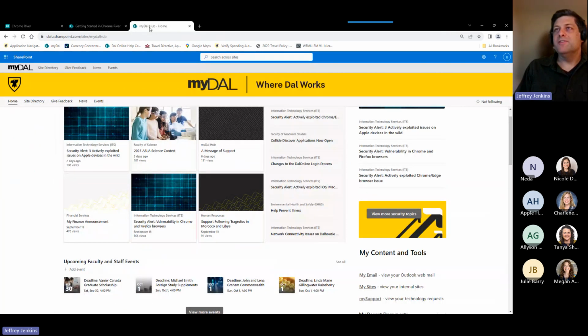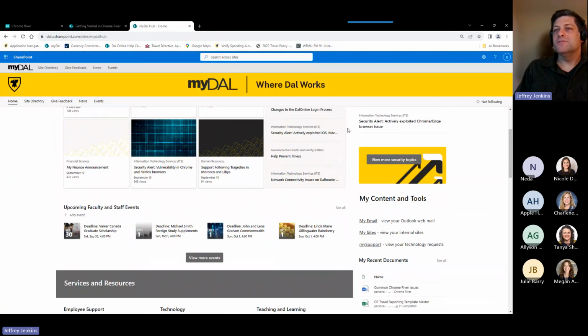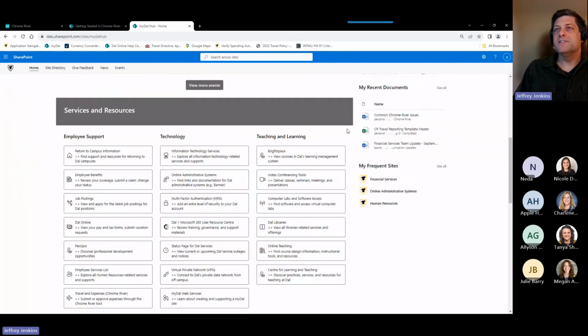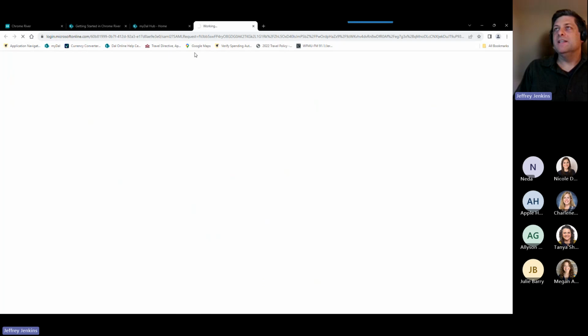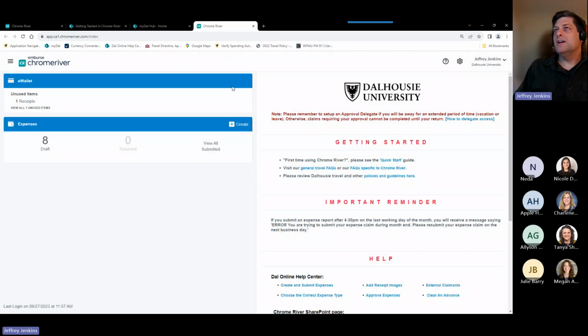So going from there, how do you get to Chrome River? You log into My Dow. You'll scroll down to Services and Resources, and then you'll click on Travel and Expenses Chrome River, and then it will open up the page with your account. And there we go, it should load automatically.